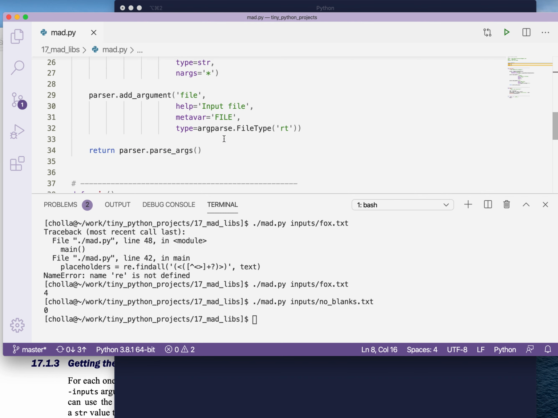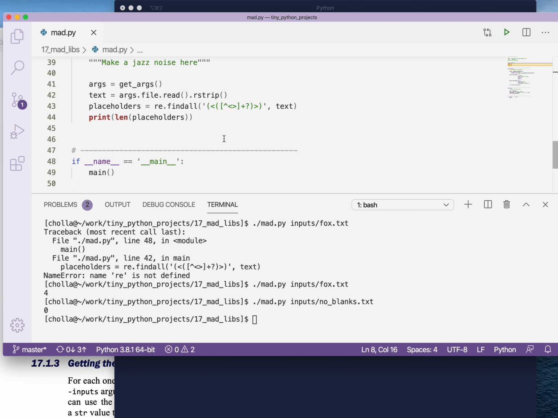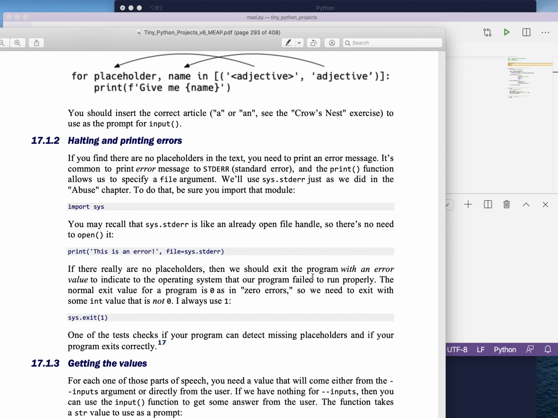And this is why I wanted to introduce what you do here in the main body of the text when you find a reason why you can't go on and you need to stop your program with an error message. So how would you handle that? Well, I want you to know about the sys.exit function. And I also want to talk about printing errors to standard error.